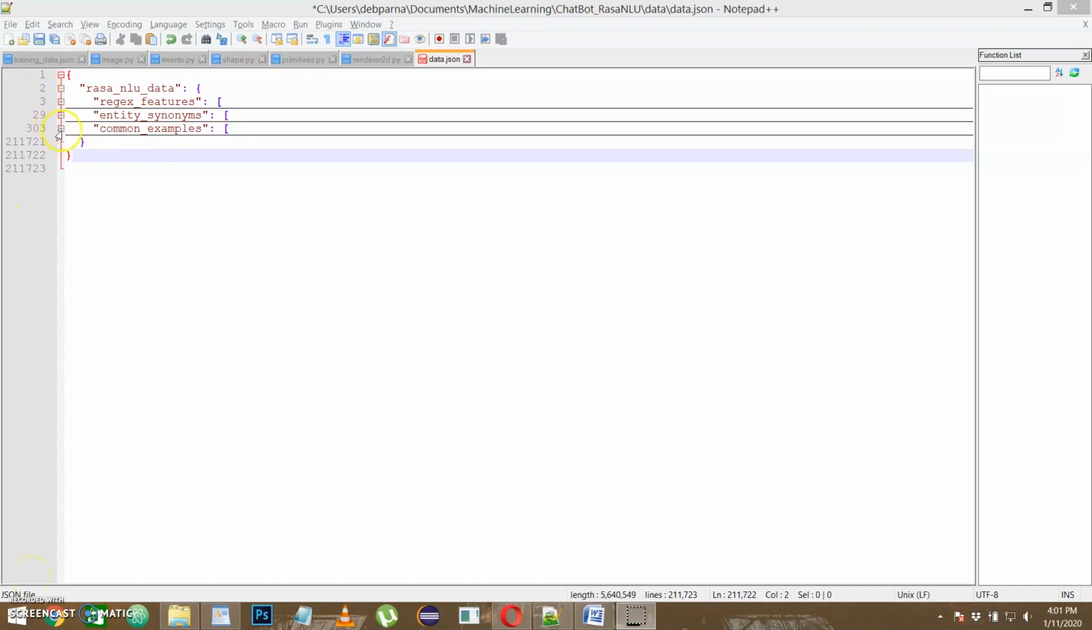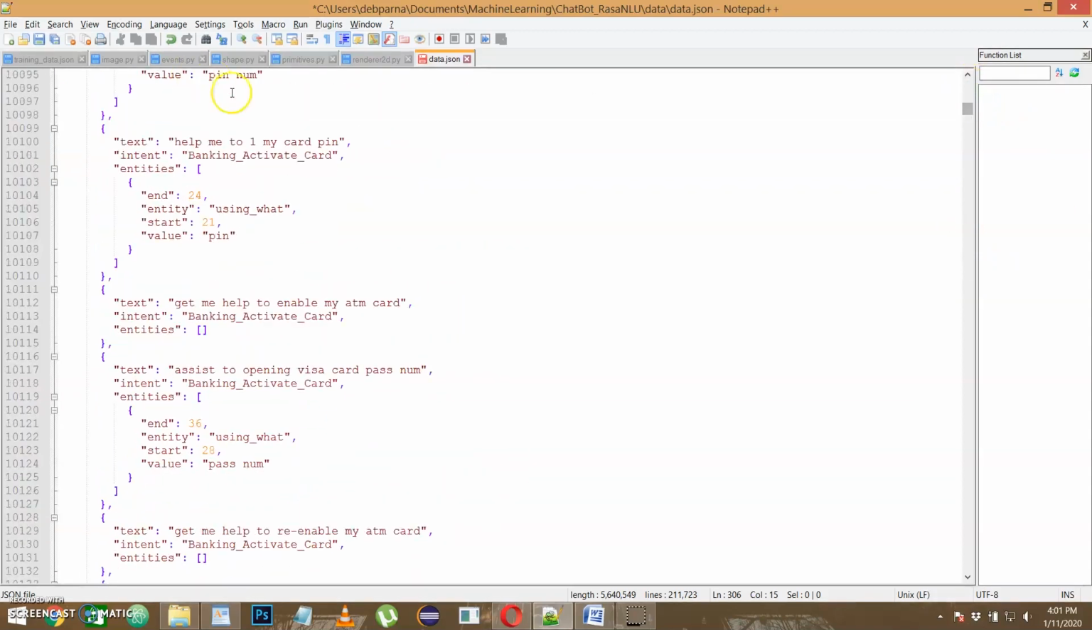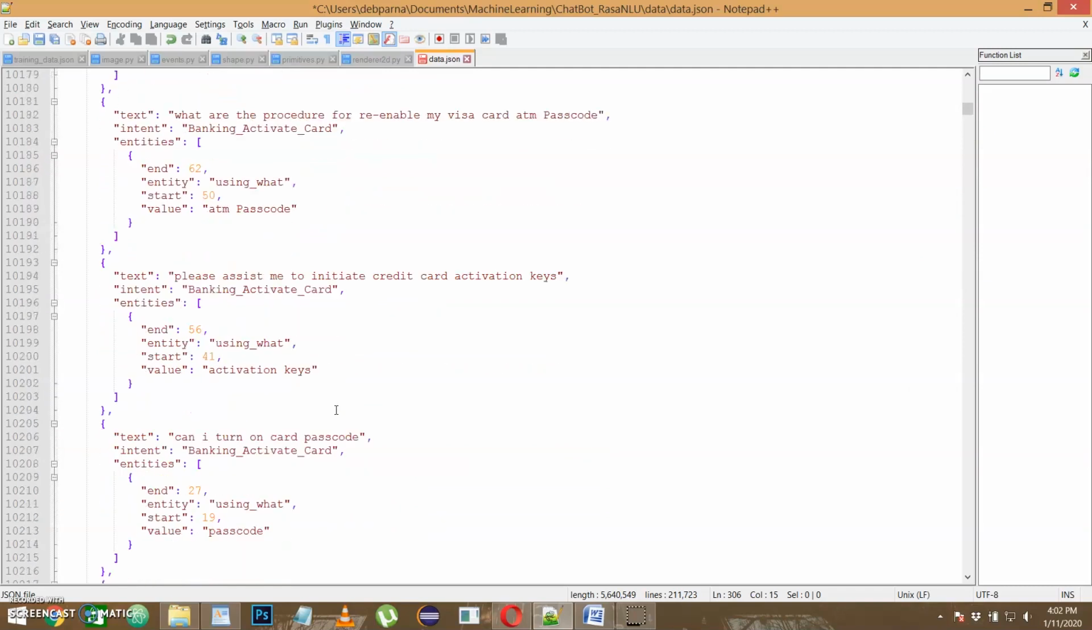So as you can see in common examples, these are the examples. They are enclosed by parentheses. Now they have 2 parts, text and intent. Now there are various other types of examples. Other than text and intent, we also have entities. For example, in this entity, we have the text "help me for my card pin". So the start is 21 and the end is 24, and the value is pin. So its entity is "using what". In this way we can format the dataset with its entities. So this is how common examples are created.